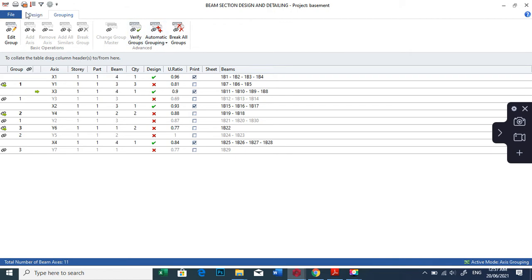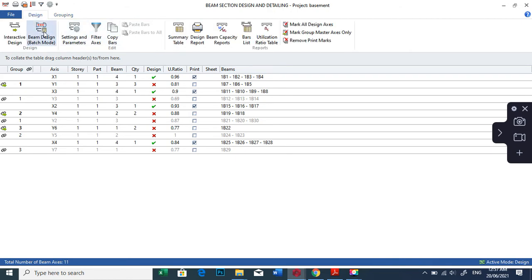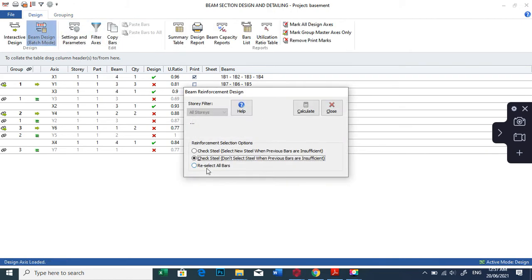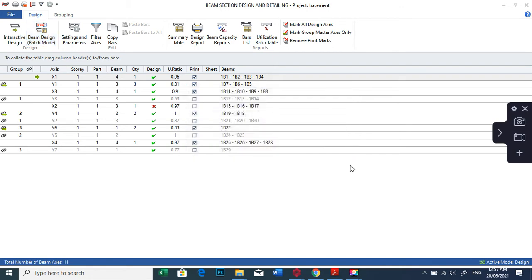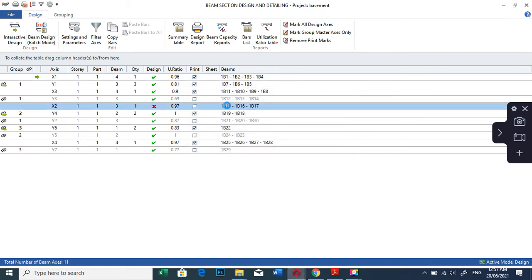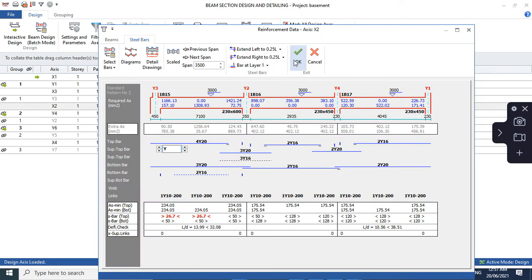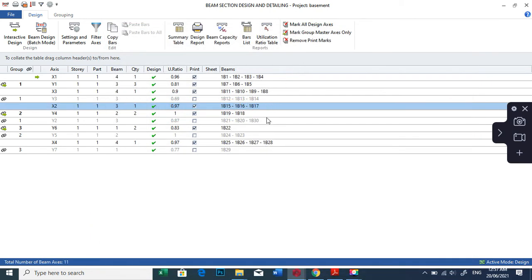Then after you've done that, go to design, click on beam design batch mode. Then you say select all bars. Then you click calculate. So it has finished that. You say okay. So automatically it has done your grouping. This is how you group.